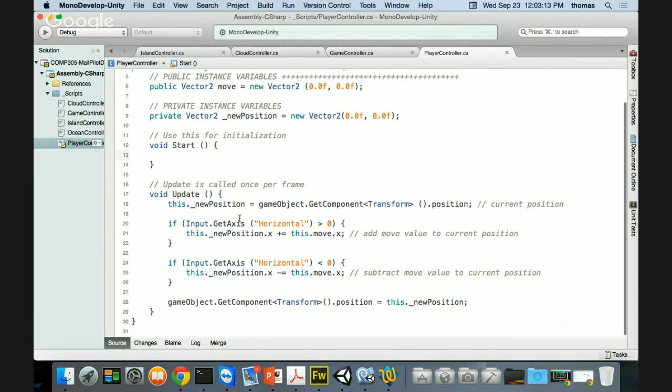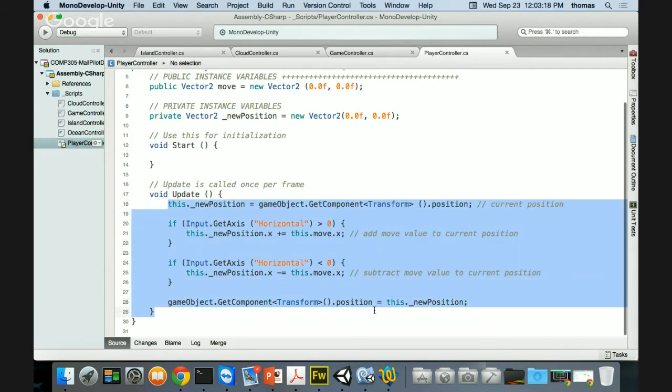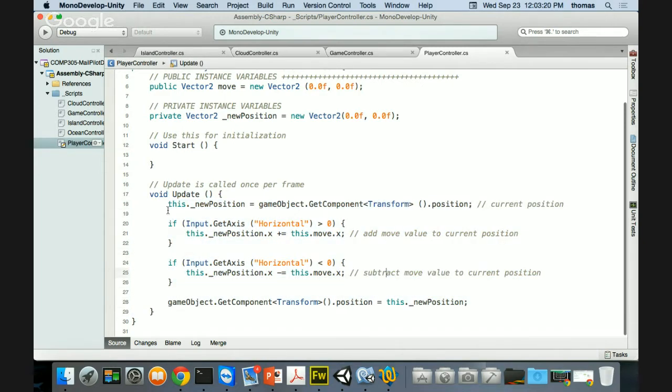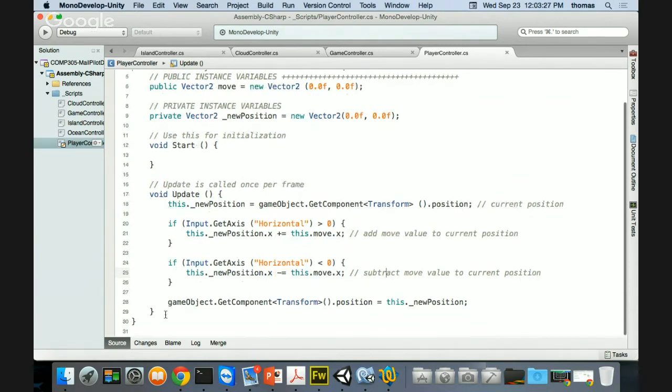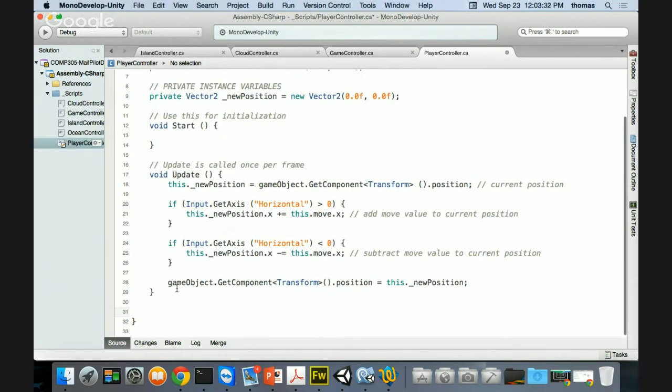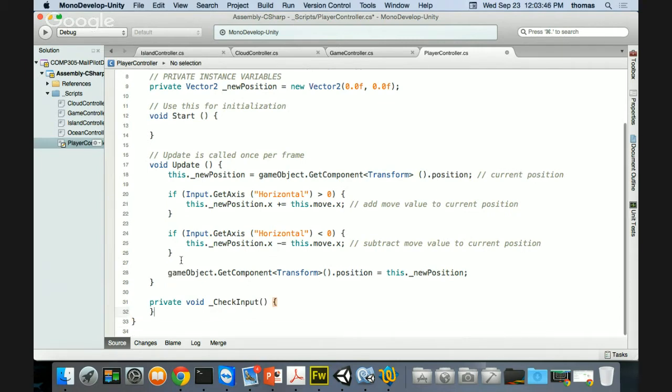Okay, cool. The other thing is that I never want to do this. This is bad form for me. In my update, I want to try and avoid putting code directly in my update. I want to make it so that I call a method, and I want the method to be private, right? So let's make a private method down at the bottom here. I'll make it private, return void, and use the underscore, and we're going to call this check input, because that's what we're doing. We're checking the input to see if the player moves or not, right? That's my check input method.